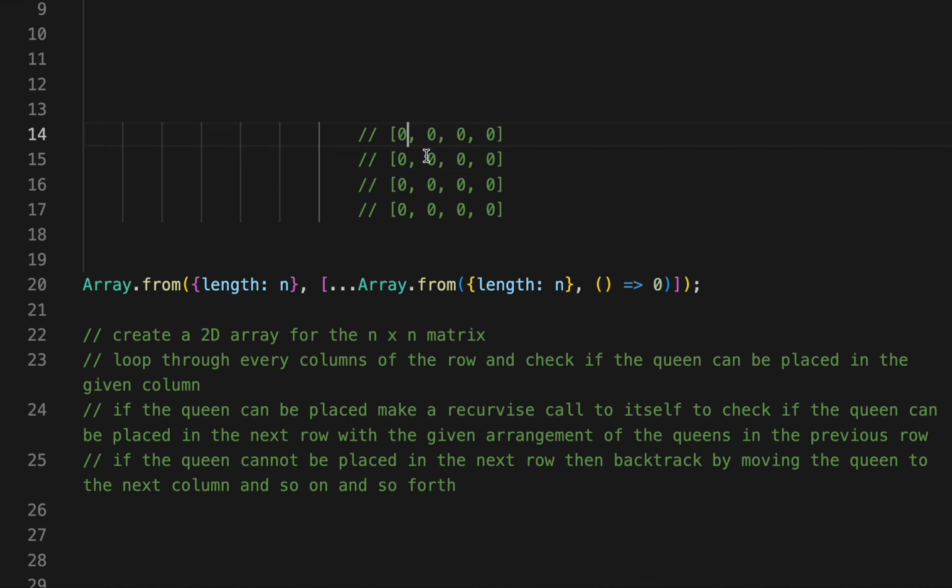So if the queen is going to be placed here, we will check both of these diagonals, and in this case only this one diagonal. This is what canBePlaced is going to do. And if the queen can be placed, make a recursive call to itself to check if the queen can be placed in the next row with the given arrangement of the queens in the previous rows.